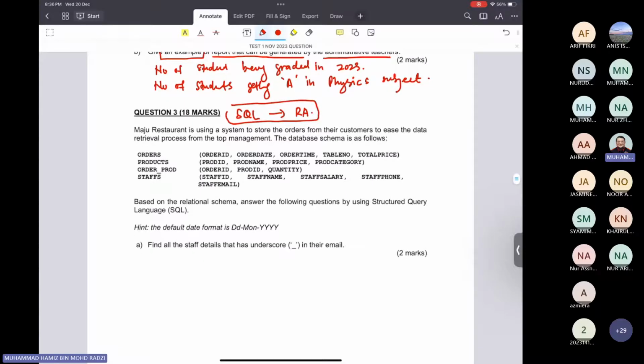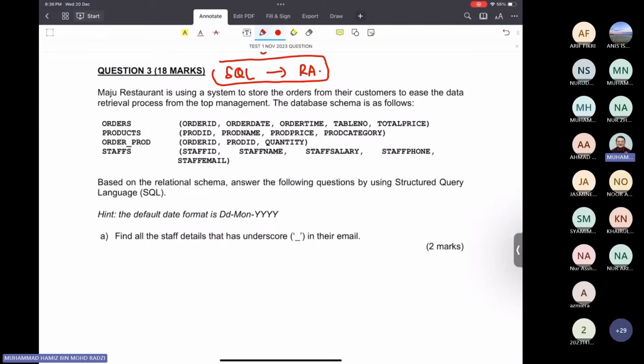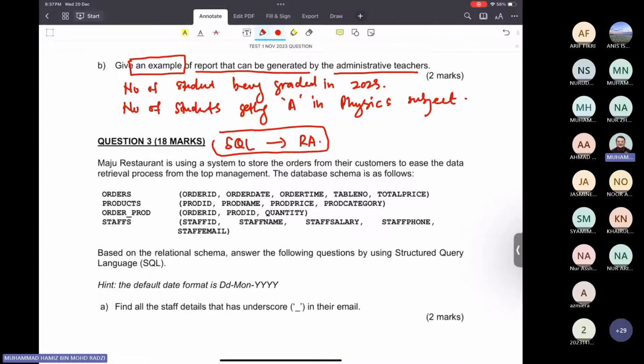Okay, so now, Maju Restaurant is using a system to store the orders from their customers to ease the data retrieval process from the top management. The database schema is as follows. Then we have order, products, order prod, and also staff. So when you get an SQL question, first thing first, please draft the ERD, so that you will know which tables you can join directly and which you cannot. So how to draft the ERD?